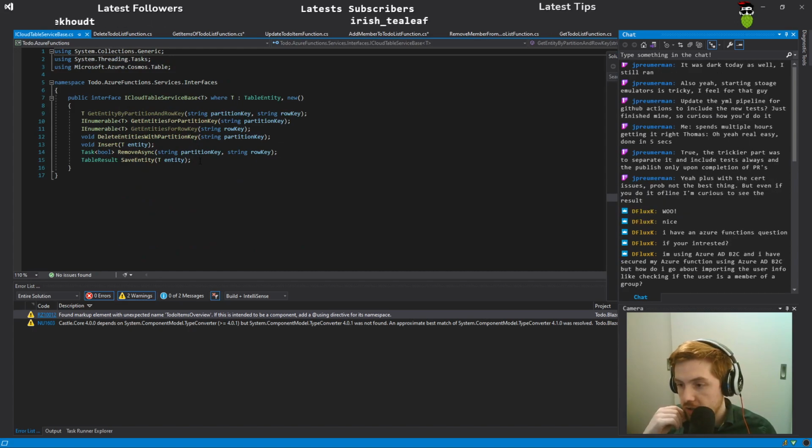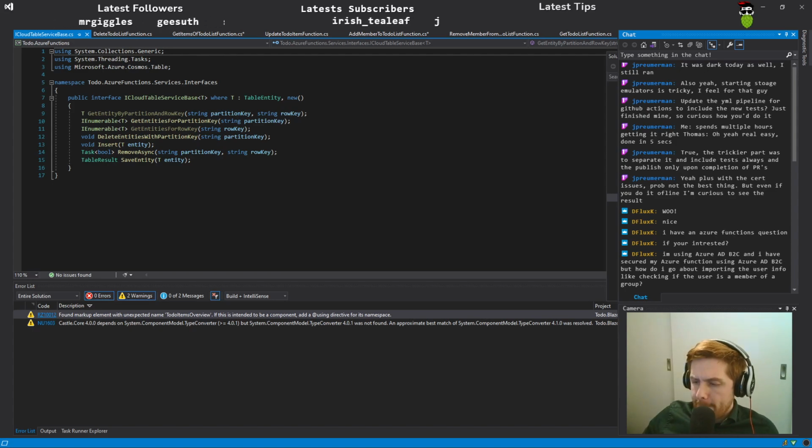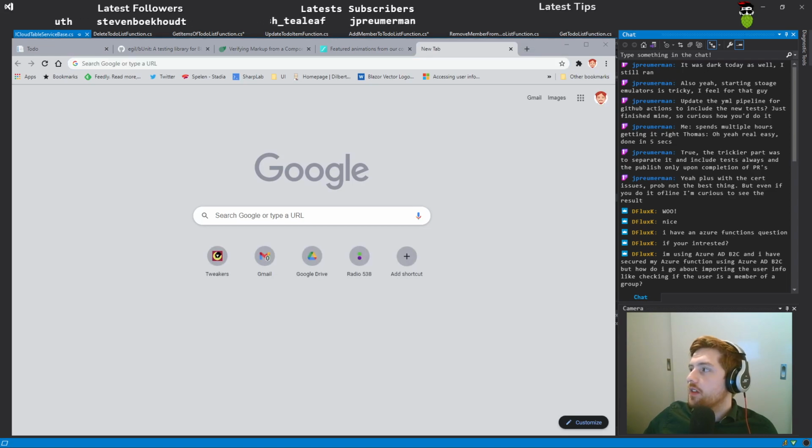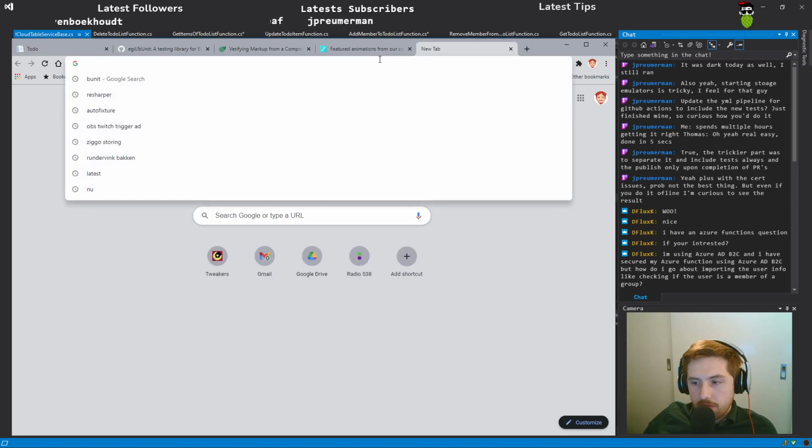I'm using Azure AD B2C and I've secured my Azure function using Azure AD. How would I go about importing the user's info, like checking if the user is a member of the group? I haven't used too much AD using Azure Functions.